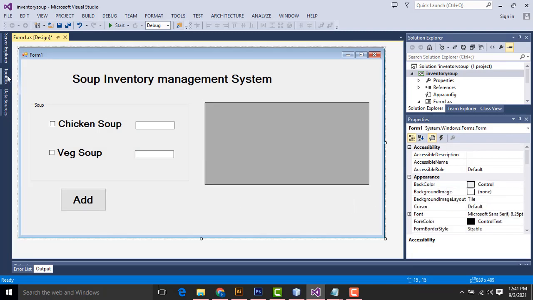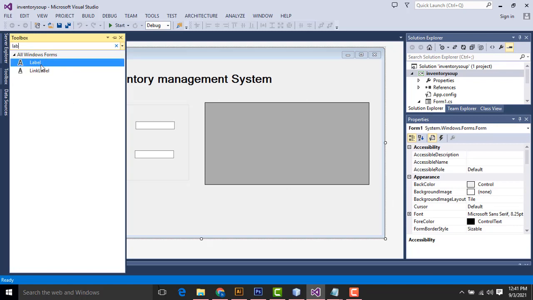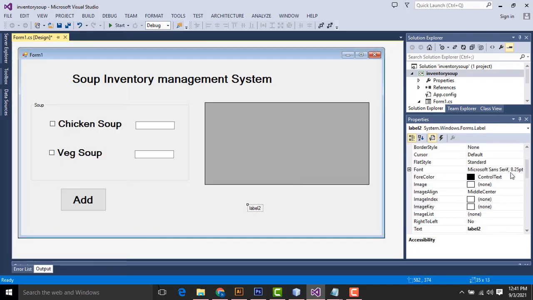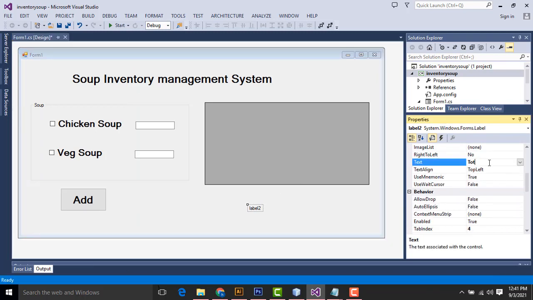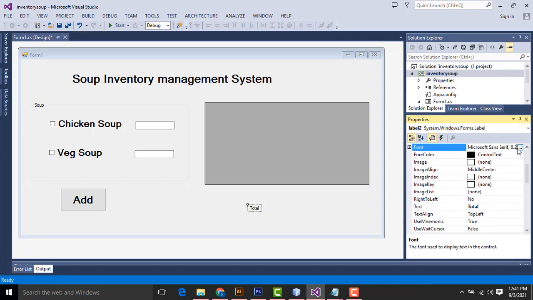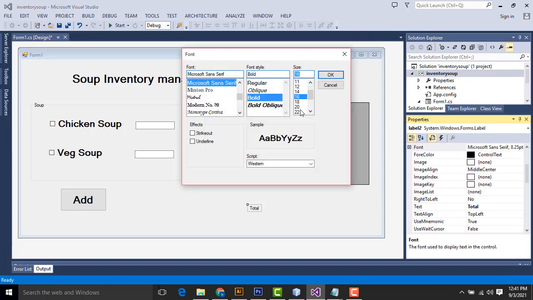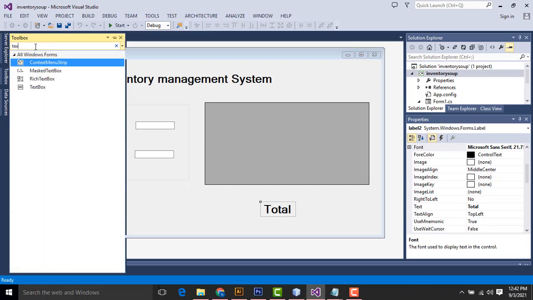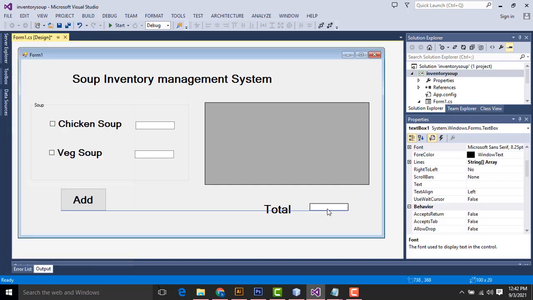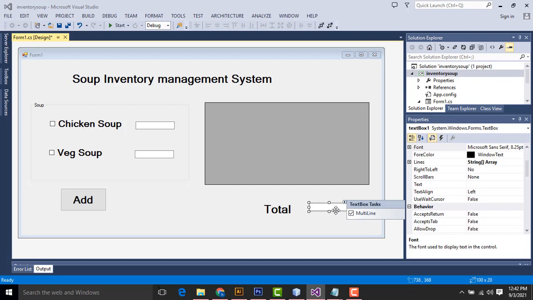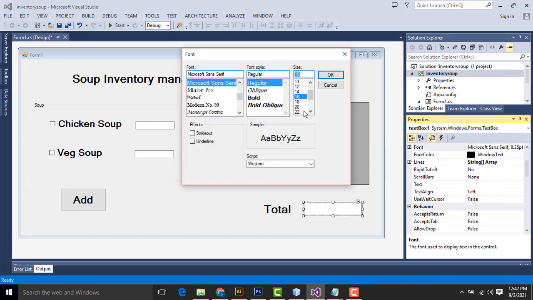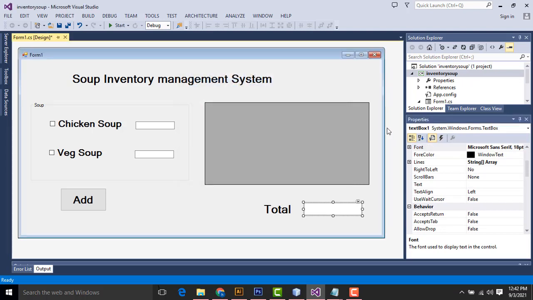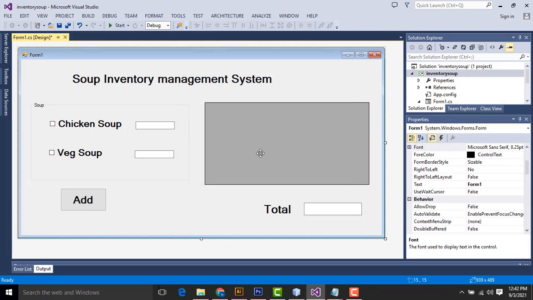And we have to do the label text. We have total, so change the font size to 22, right. After that we have to drag another text field, drag it over here. Just click on this one, a multi-line text field, so drag like this. Select this one, we have to change the font size to 18. Perfect. I have made a simple design, not colorful.